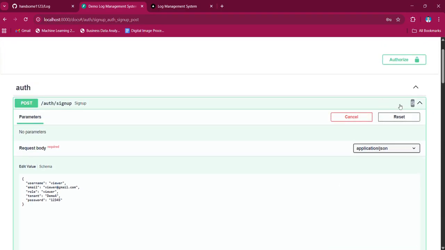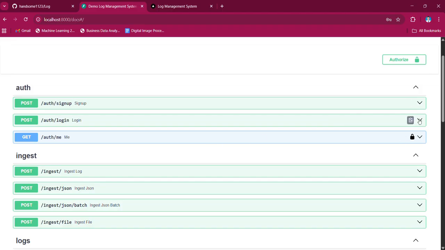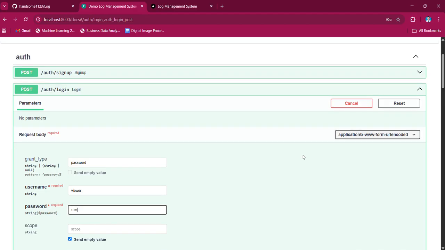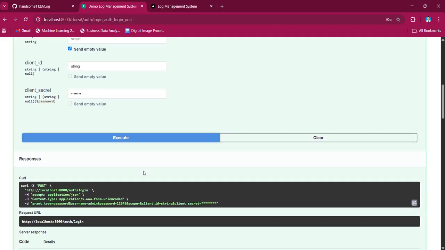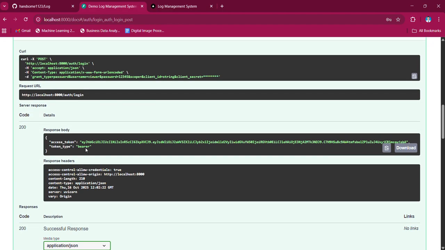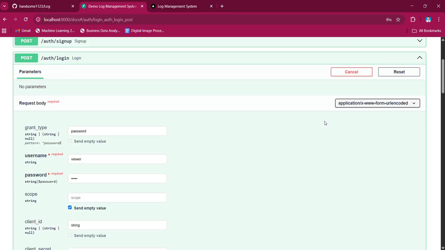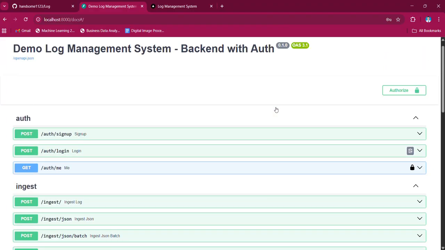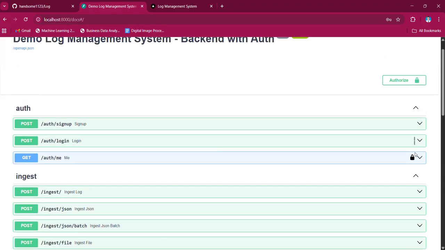Right now I'm going to log in as a viewer. So right now VIE, to be a viewer. My password is the same as admin. So I'm going to execute as well. As you see here, I got a JSON Web Token over here. It's a good situation. You can see that. Okay, and also I can see me as well.